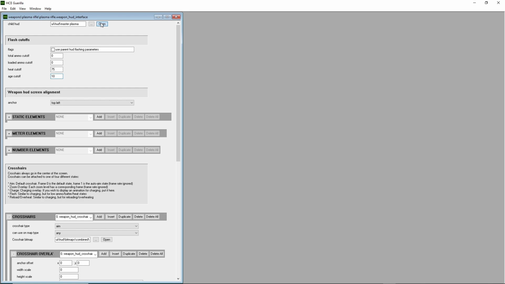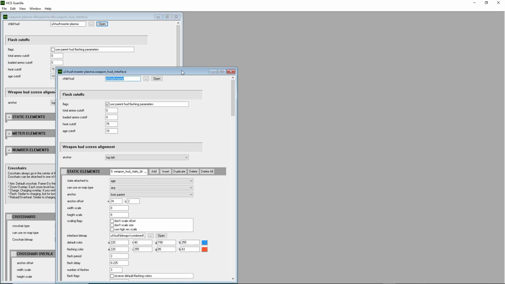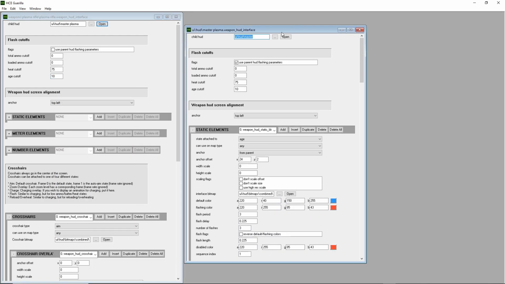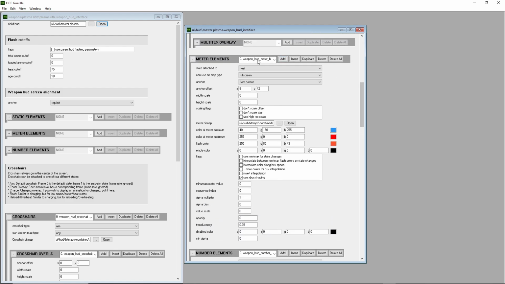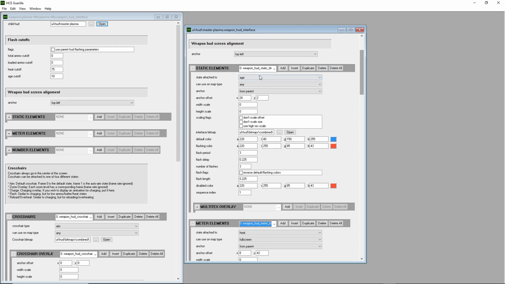But if we open the master plasma weapon HUD interface, then that has static elements, it has meter elements, it has number elements. There are several different meter elements. One for split screen, one for that. It's attached to the heat rather than loaded ammo. The static elements are attached to age, and there's some that are attached to age, some heat. So I'm not entirely sure what's going on here.